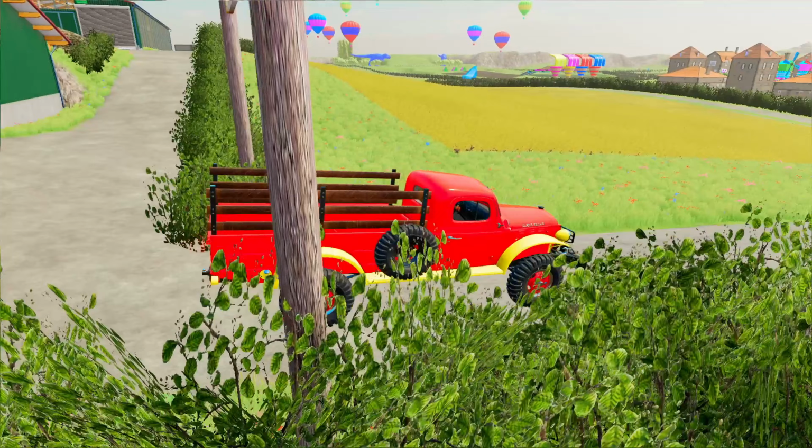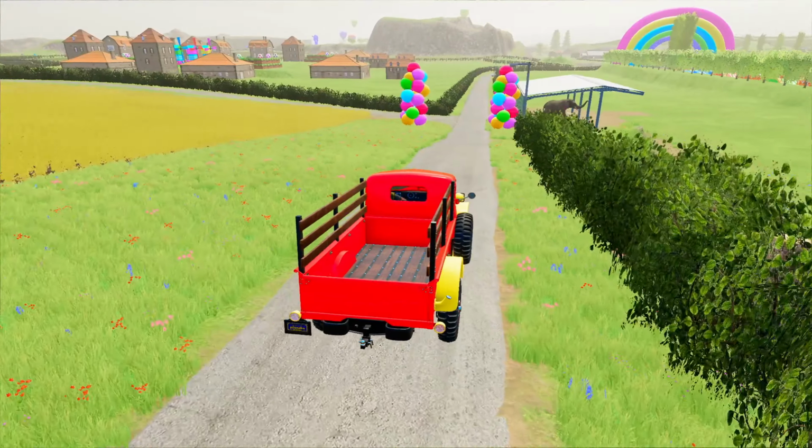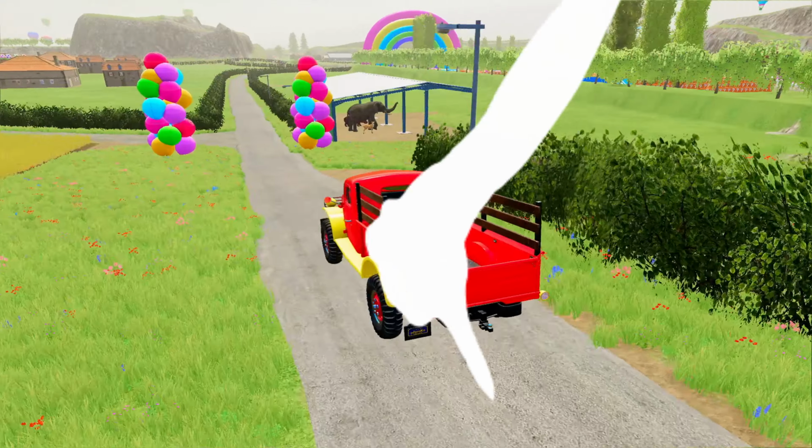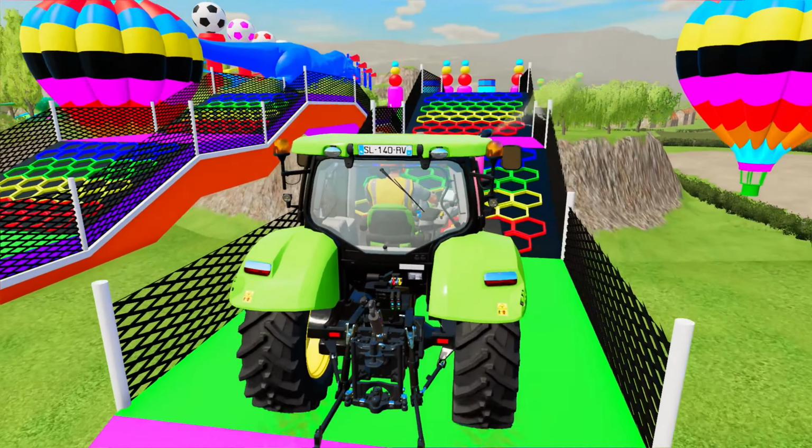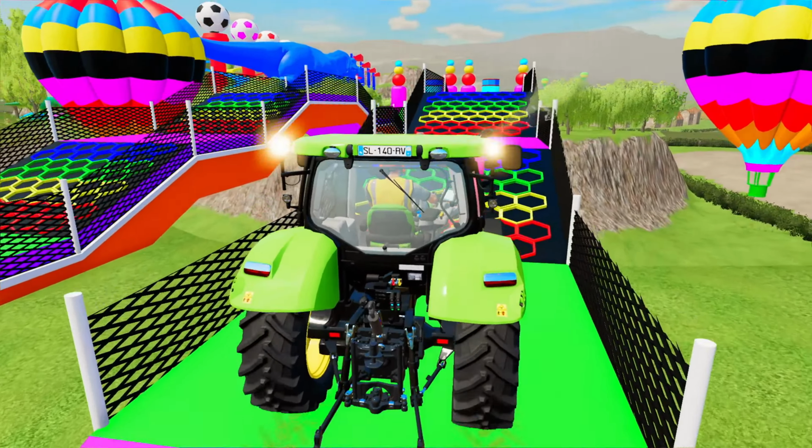Here we get to know agriculture with agricultural vehicles. There are tractors, there are construction vehicles. It's also very educational, isn't it? Here we learn through farming simulator games so learning becomes fun. Here we get to know lots of agricultural vehicles so we feel like we are with the farmers and cultivating the vehicle garden. It's really cool.